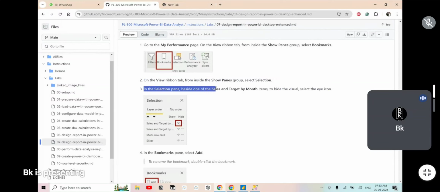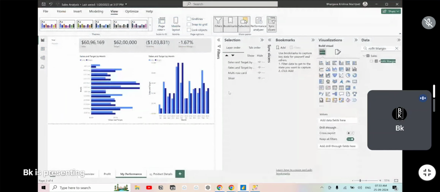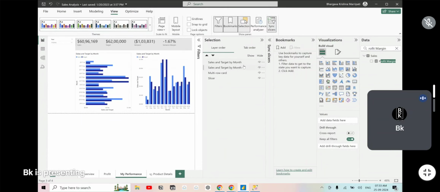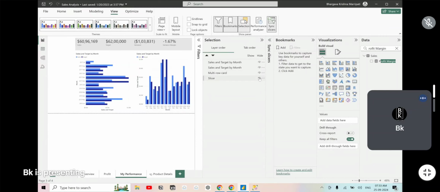Beside the sales and target by month item, select the eye icon to hide the visual. Basically, I want everything other than the first one, sales and target by month. So where is sales? Let's make it bigger. Yes, sales and target by month. Other than that, I'm hiding everything else; this one is hidden and everything else is not hidden.